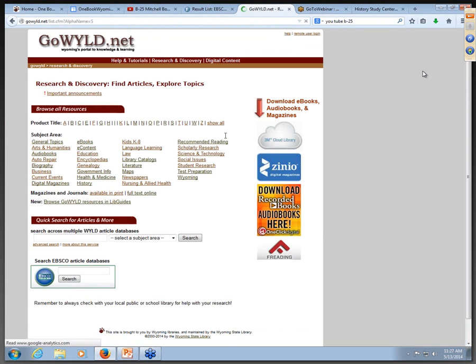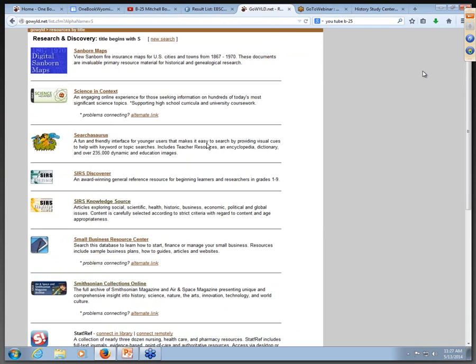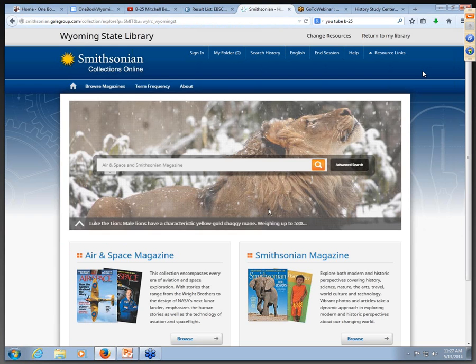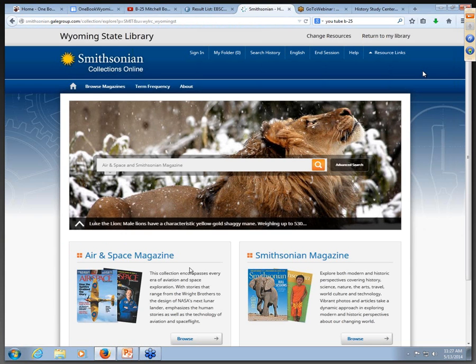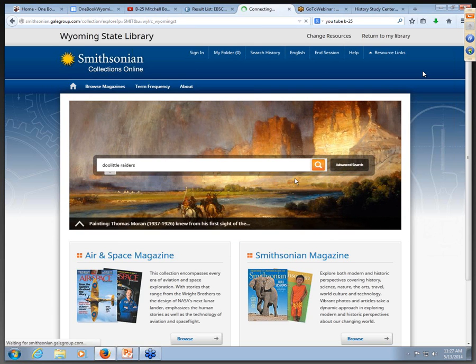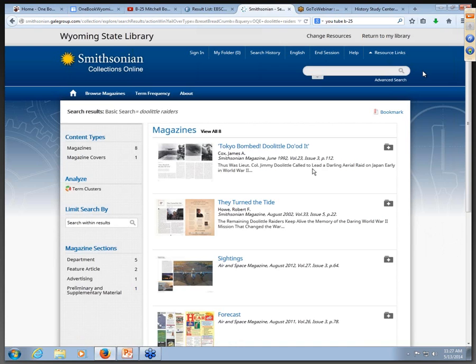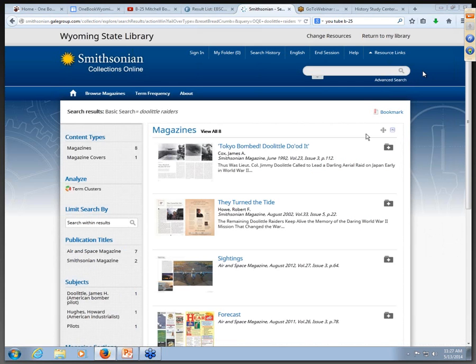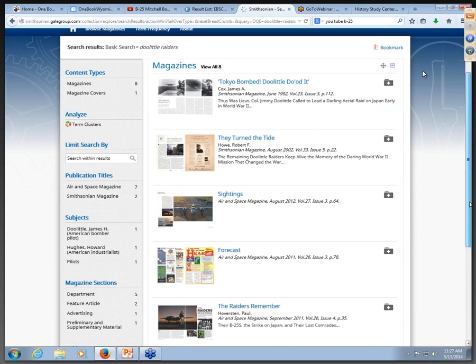New to our suite of databases is the Smithsonian Collections Online. This collection includes Air and Space Magazine and Smithsonian Magazine. I'm going to do a search on the Doolittle Raiders. Here it lists some magazine articles. And I'm going to look at a couple of these.